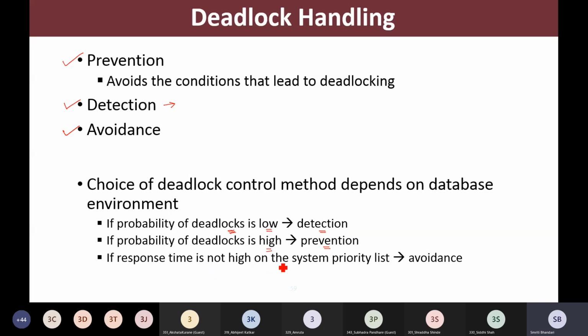If response time is not high on the system priority list, what does this mean? This means that we are not bothered about the response time of the system. Because if we go with avoidance, the response time may increase. So, if we are not bothered about the response time of the system, then we may go with avoidance techniques. These are a few guidelines on when to choose which kind of deadlock handling mechanism.